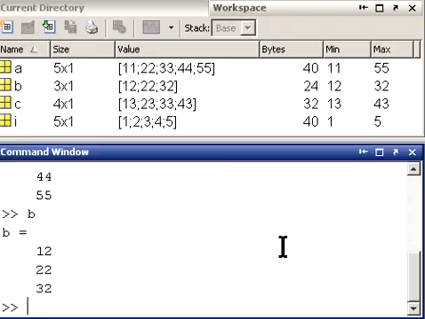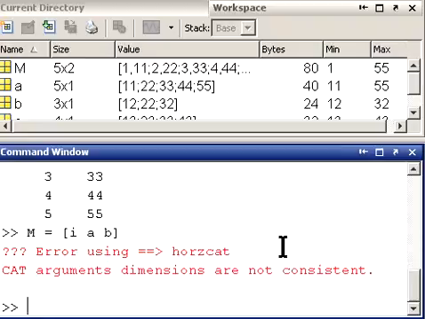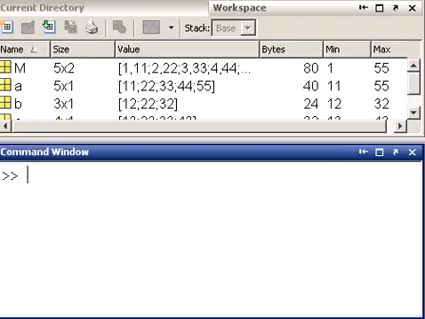Now, if we try and concatenate these matrices, we might say something like M is equal to I, and then A, and we'll get something of this nature. But what happens if we try and concatenate B onto there also? Well, that's where we have the problem, because these are not the same length of vectors, and so they cannot be concatenated.